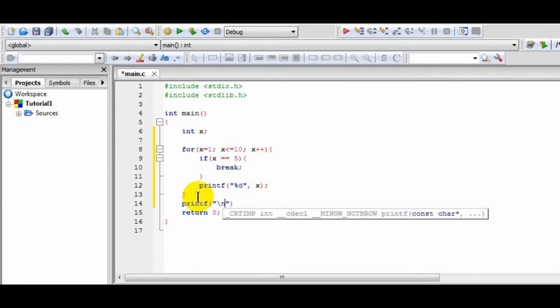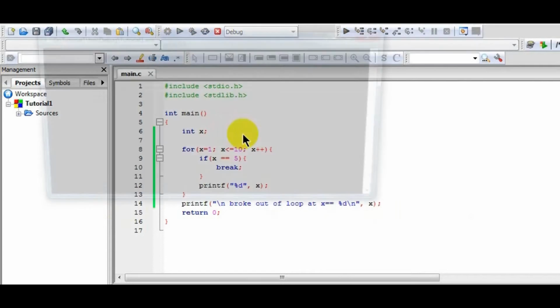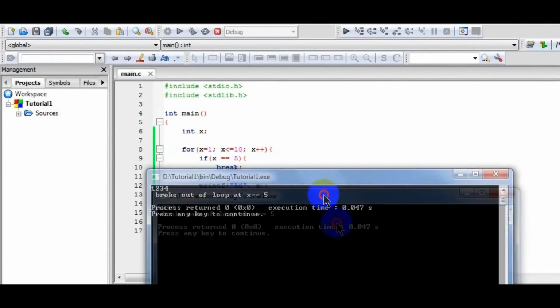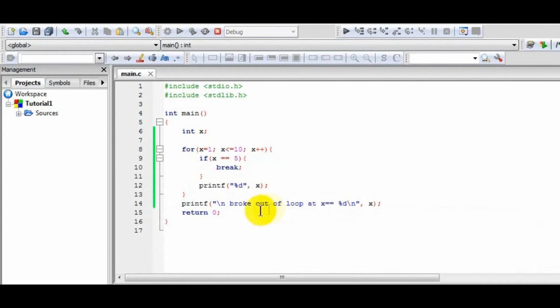I'll keep it in a new line, and "broke out of loop at x equals %d", and I'll keep it in a new line. Okay, and x was the value. So now if I build and run it, oh, I forgot a semicolon. That's okay. If I build and run it, it shows 1, 2, 3, 4. I should have done it in a new line.